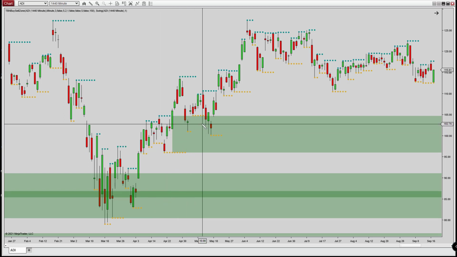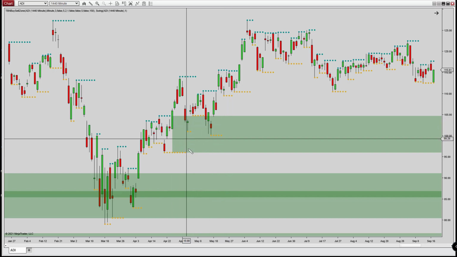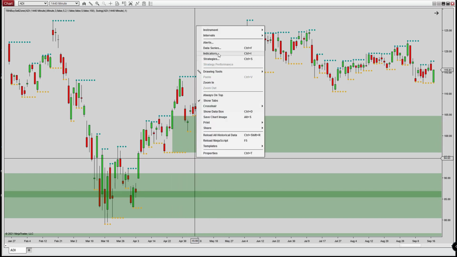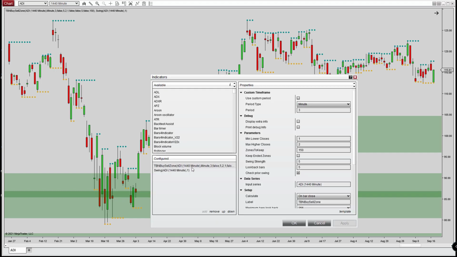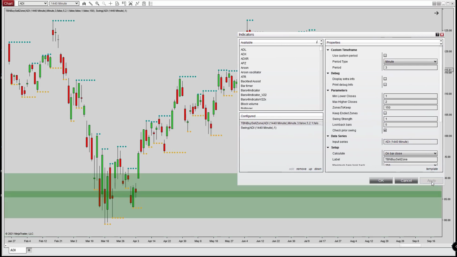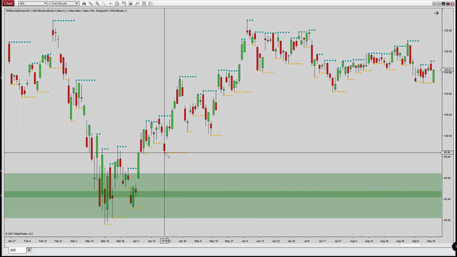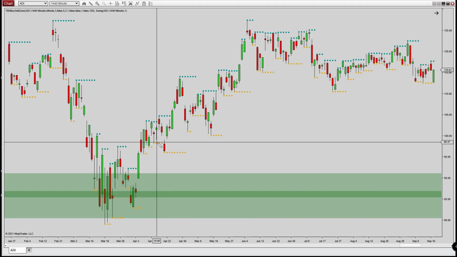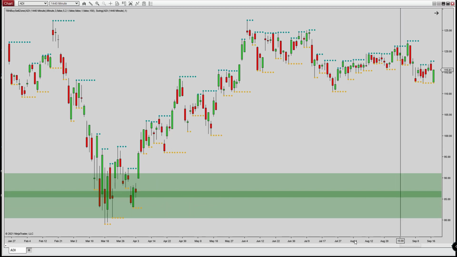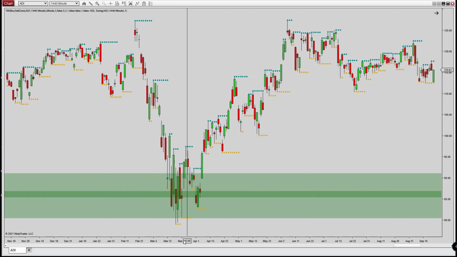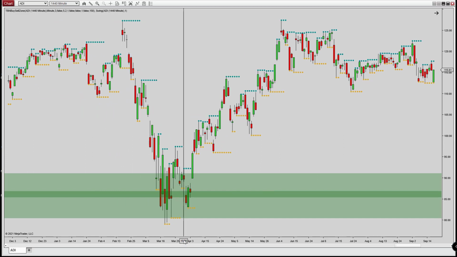So if I were to come in here and change this zone setting to 1, it's going to go away. If I change this swing strength to 1, watch. This zone no longer exists because this swing is lower than this swing. So I don't have a higher low. Therefore, this can't be a zone. Now, there's a couple ways to think about this. By using 1, you are really forcing the market to be moving in the direction that you're trading.